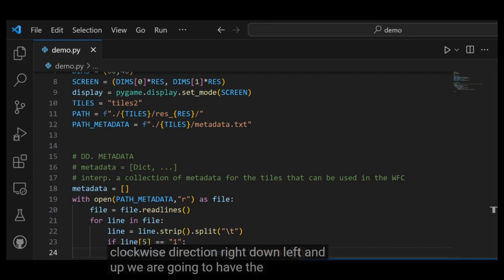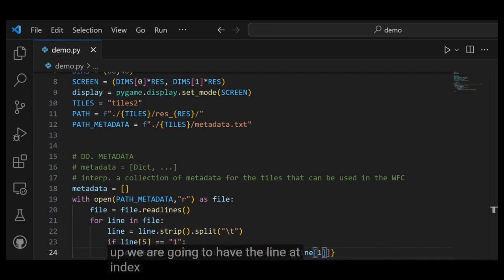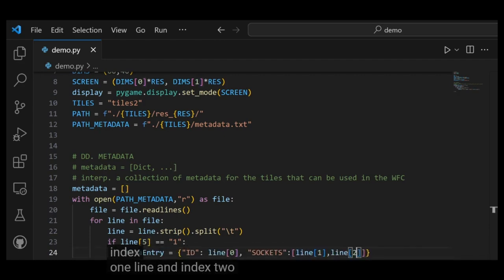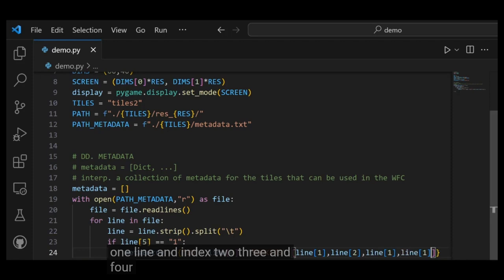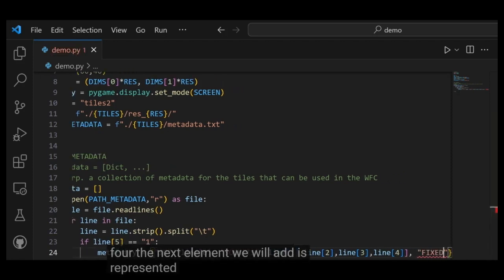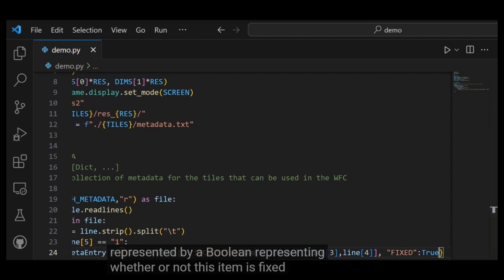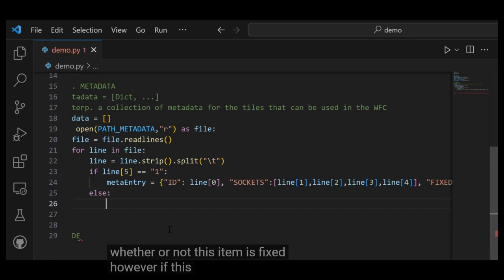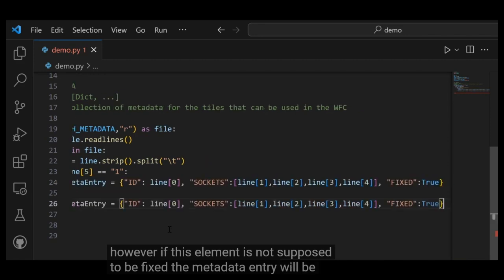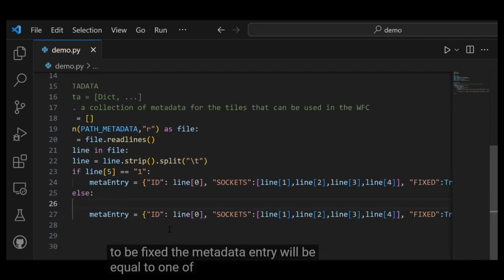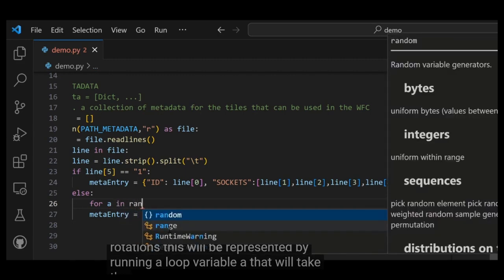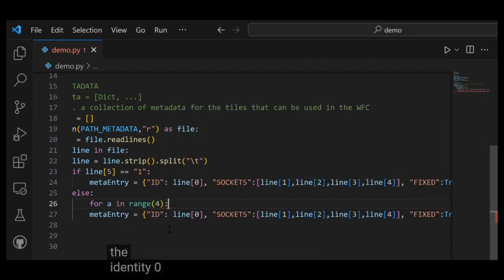We are going to have the line at index 1, line at index 2, 3, and 4. The next element we will add is represented by a boolean representing whether or not this item is fixed. However, if this element is not supposed to be fixed, the metadata entry will be equal to one of the 4 different rotations. This will be represented by running a loop variable a that will take the identity 0 to 3.